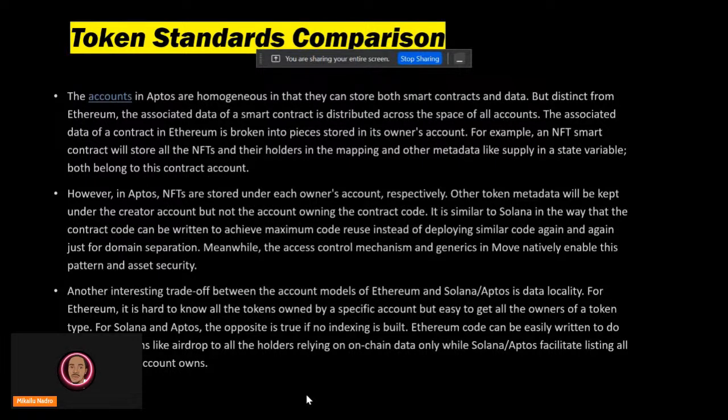The associated data of the smart contract is distributed across the space of all accounts. The associated data of a contract in Ethereum is instead stored in the contract's own account. For example, an NFT smart contract will store all NFTs and their holders in a mapping, and other metadata like supply in a state variable. However, in Aptos, NFTs are stored under each owner's account respectively.